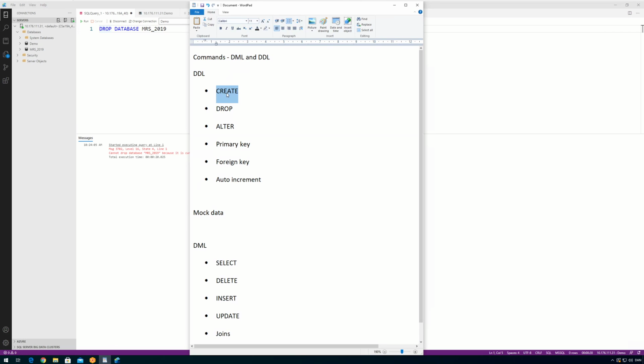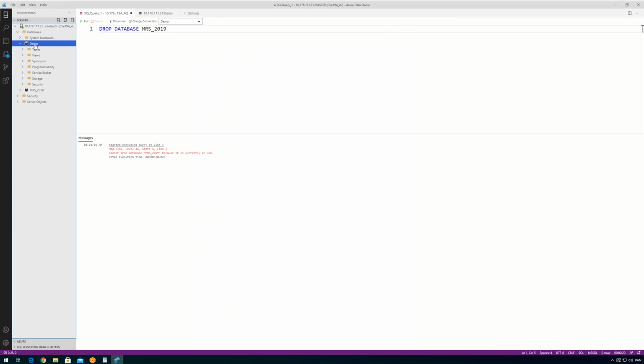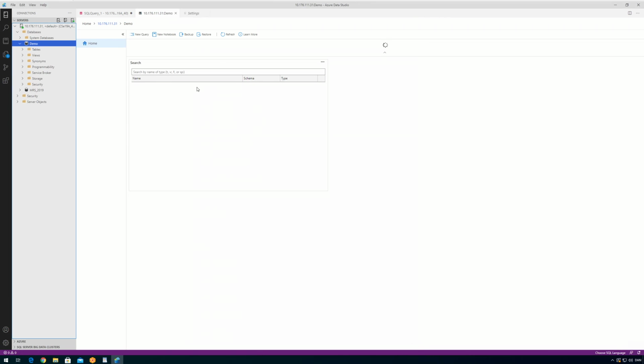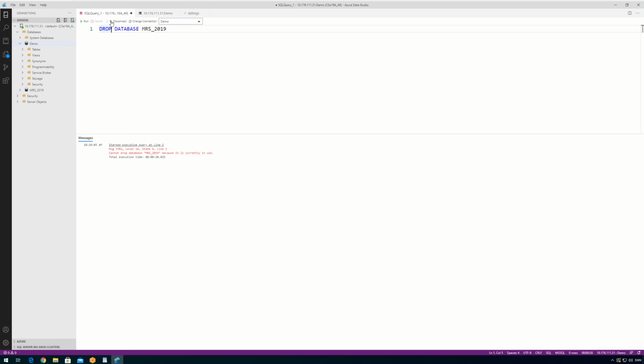And this is the same for tables. So that leads us to the next thing. So what if we want to do some tables? If we open up the demo here, we can see there are no tables in here right now. It's just empty. So let's create some tables. Let's say I want to add some persons.